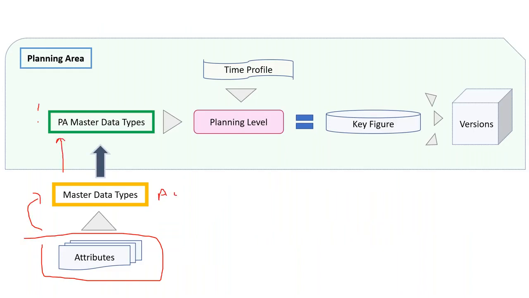Again, we further extended them to a planning area. And once the master data becomes planning area master data, you can use that to create a planning level and also use the time profile. Once you create a planning level, you can use that to create a key figure. For example, the key figures we created are a minimum capacity threshold. Okay, minimum capacity required. Okay.